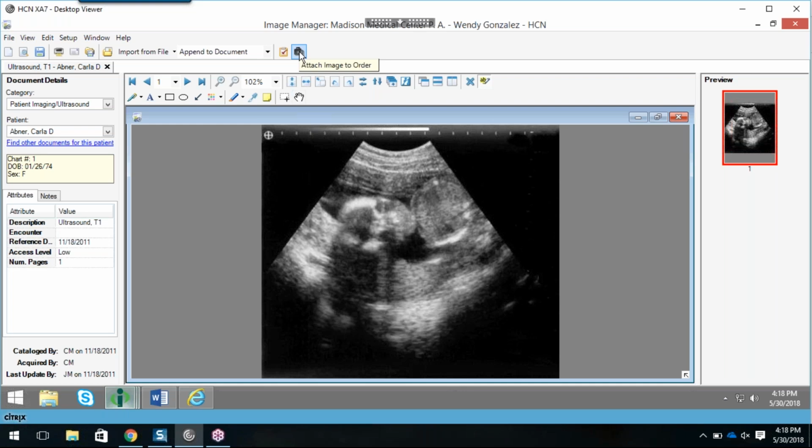The moment the provider reviews that result and electronically signs off on it, we're killing two birds with one stone automatically. The provider is signing off on their image, on their result, and the order will be closed automatically because the order is already attached to the image.